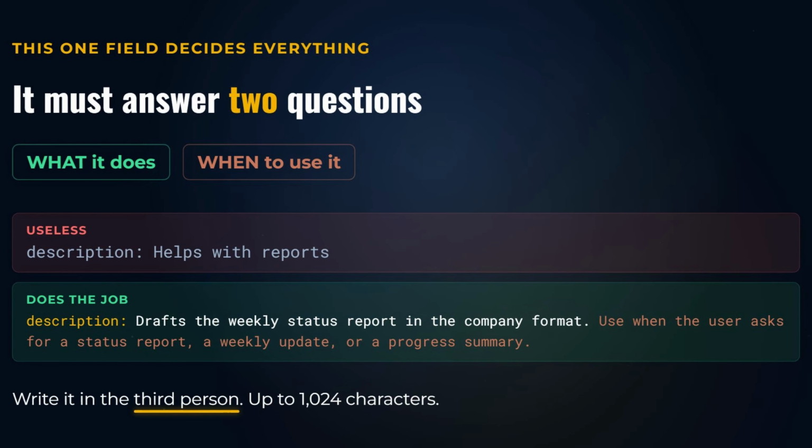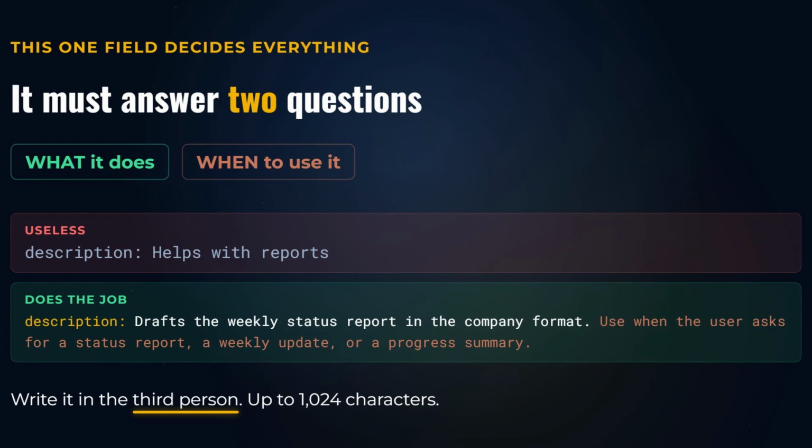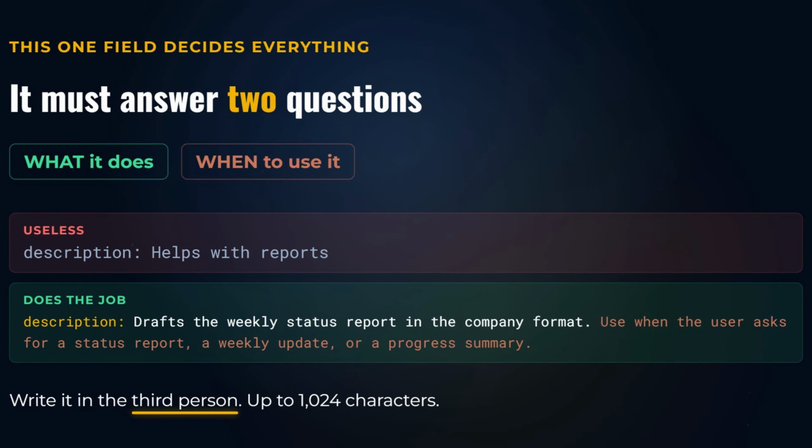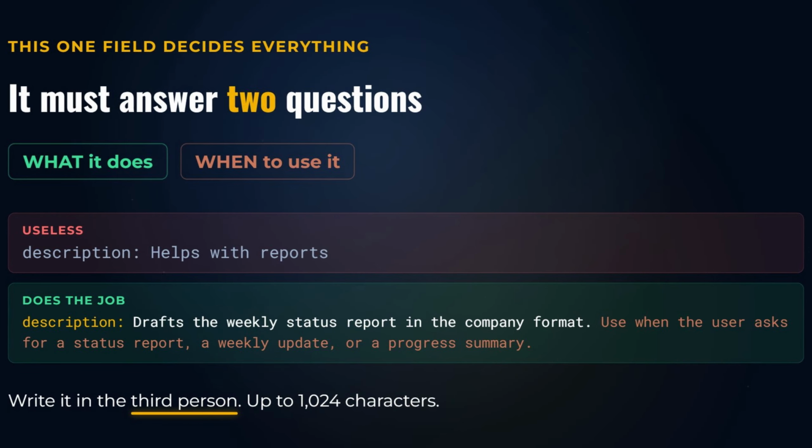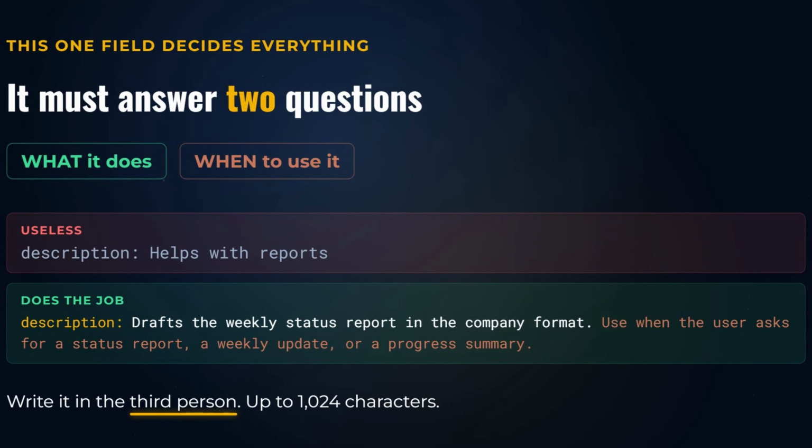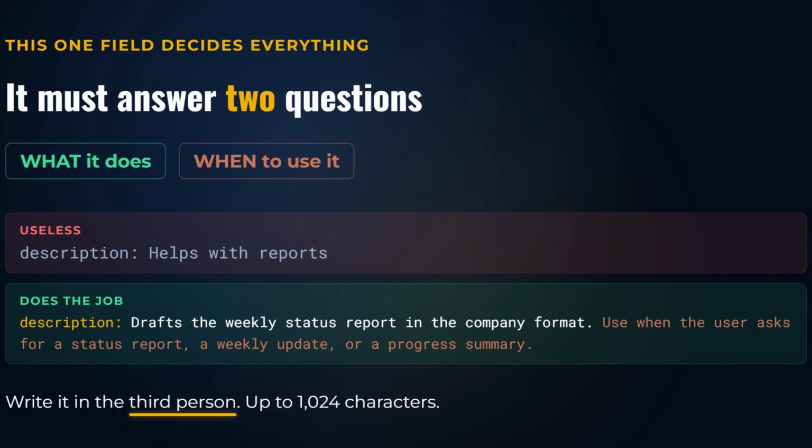Compare these 2. "Helps with reports" is useless. It doesn't tell Claude what kind or when. Now the good one. "Drafts the weekly project status report in the company format. Use when the user asks for a status report, a weekly update, or a progress summary." That second one names the job. Then it lists the exact phrases that should trigger it. You've got up to 1024 characters, so use them. Spend more time here than anywhere else in the file.